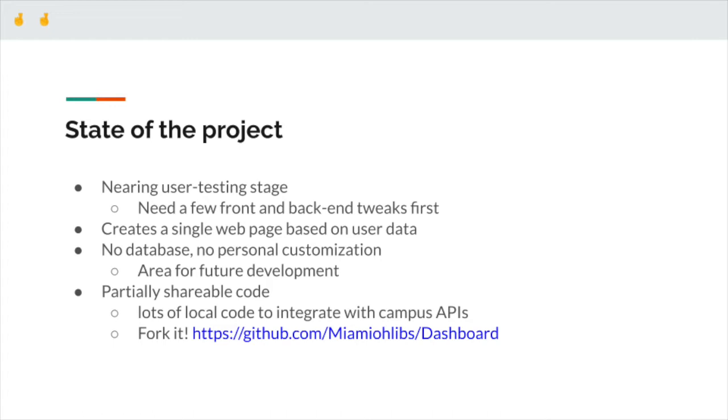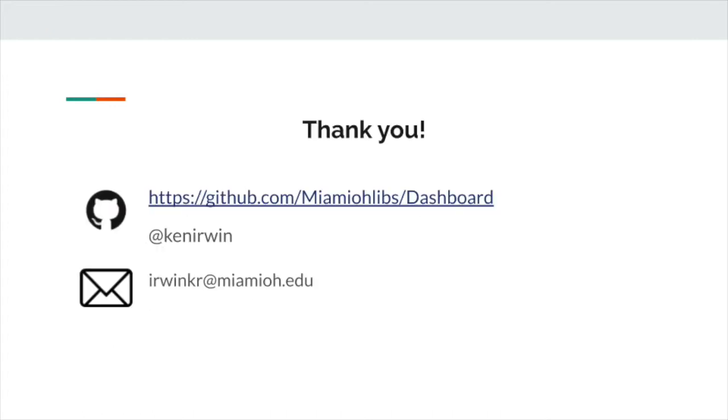A lot of the code to make this run is specific to Miami University and its APIs, but the core code for integrating LibGuides data with campus data could be repurposed for other universities. We are releasing this code as open source to modify as you desire. You can clone our GitHub repo and get a demo version up and running in just a few minutes.